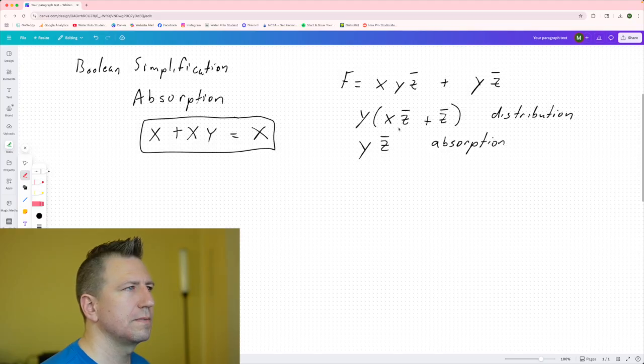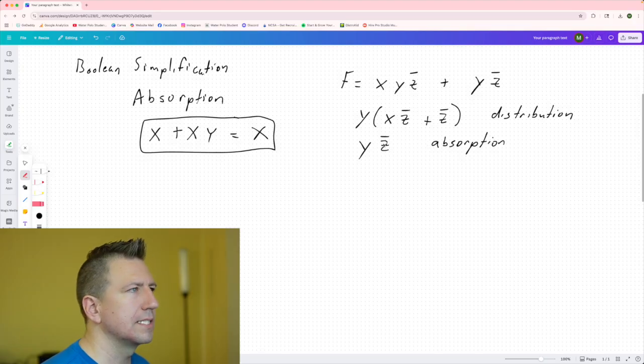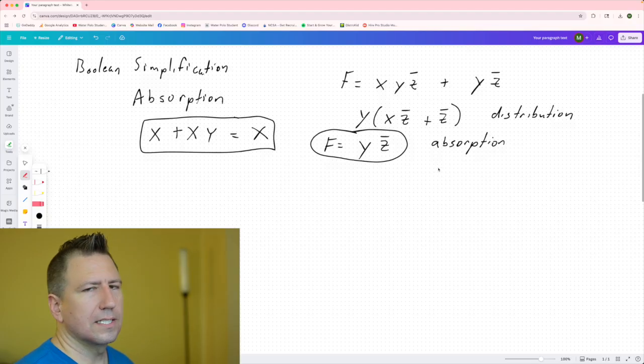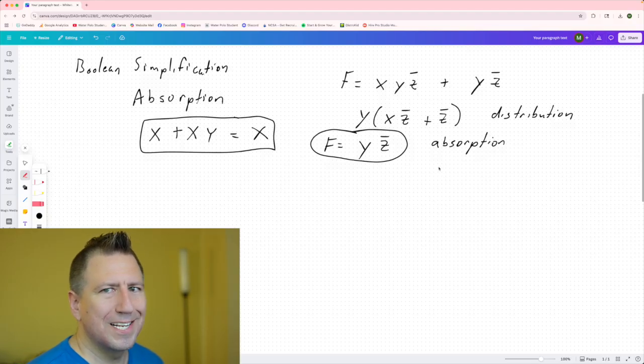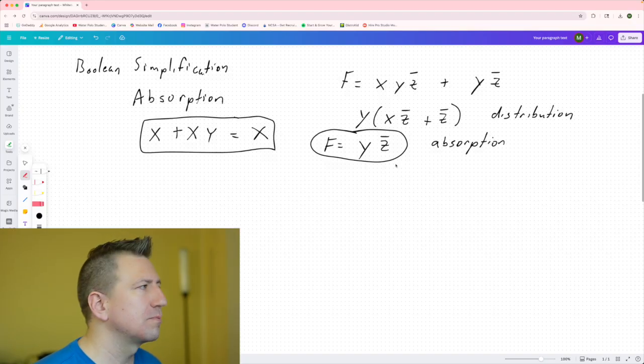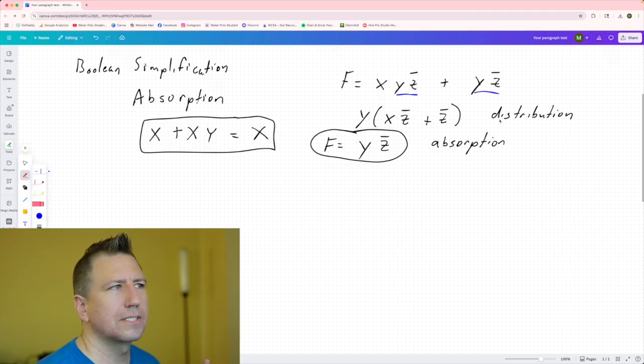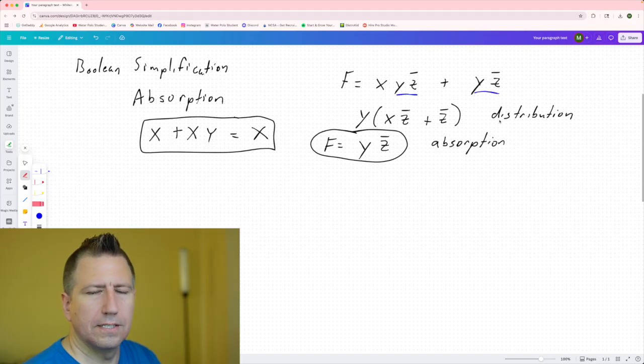Okay, so look carefully, make sure you understand how that step came about, but that is now our answer. F is y z bar. Now again, some of you are saying, Mr. Stanzik, you didn't have to do that distribution step, you could have done absorption right from the beginning, and you are correct. And so I could think of y z bar as a term in itself, as a sort of literal, if you will, in itself.